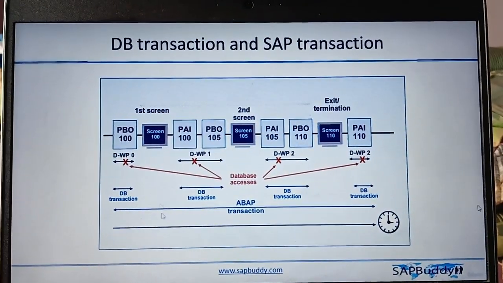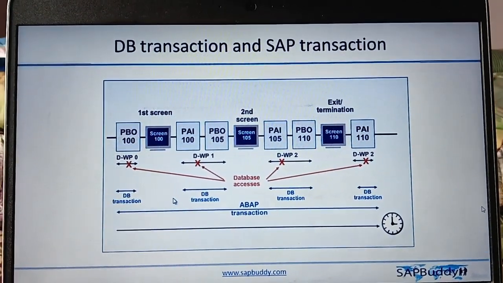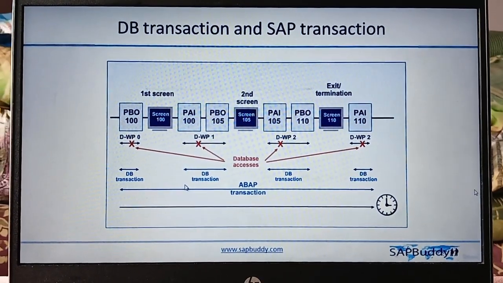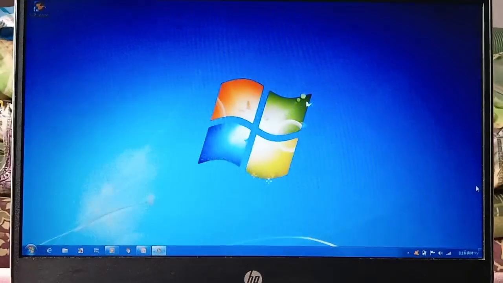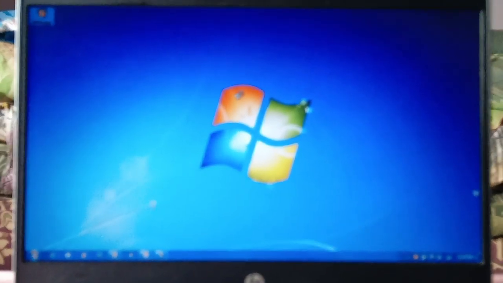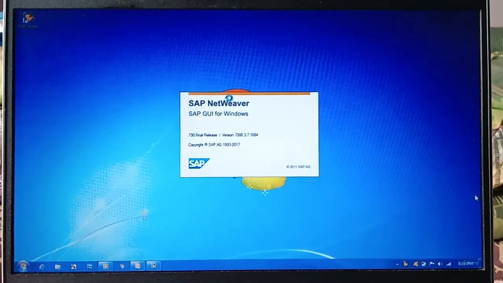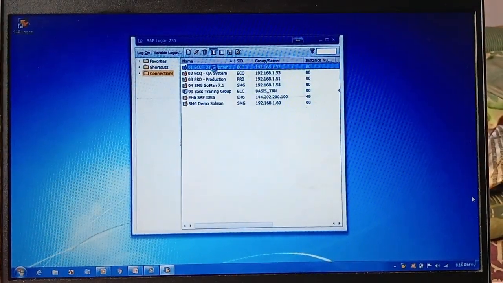Let us log into our system and see how many dialog work processes we have in the system, the ECC system which we used before. So let's log in to the ECC system.